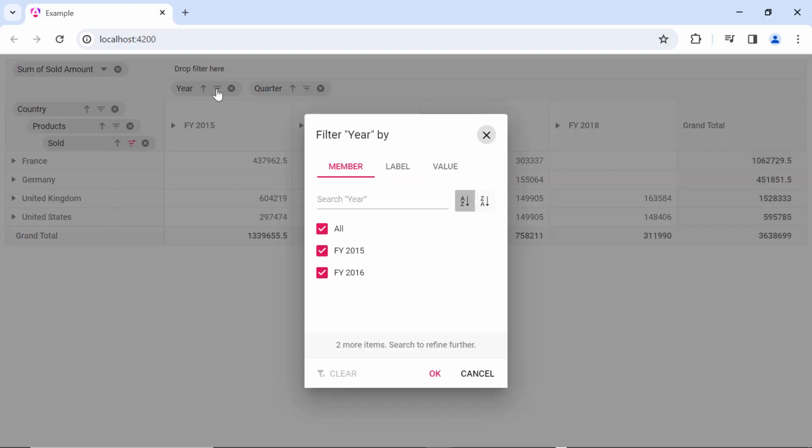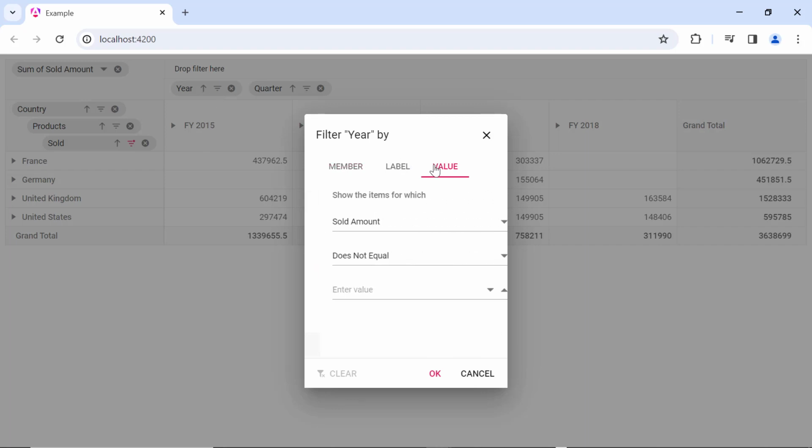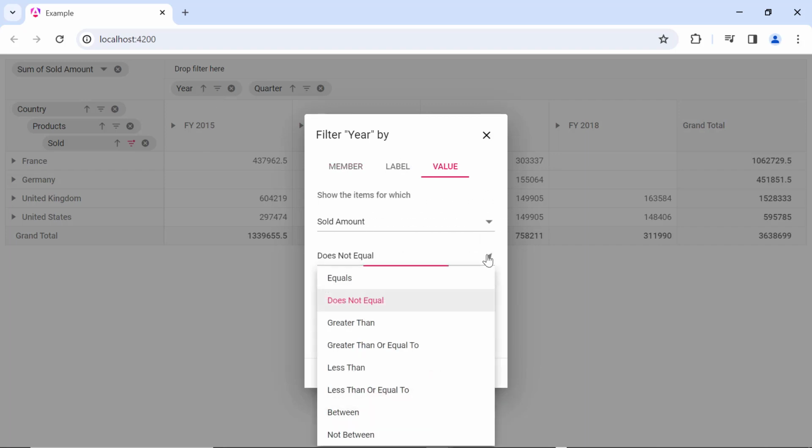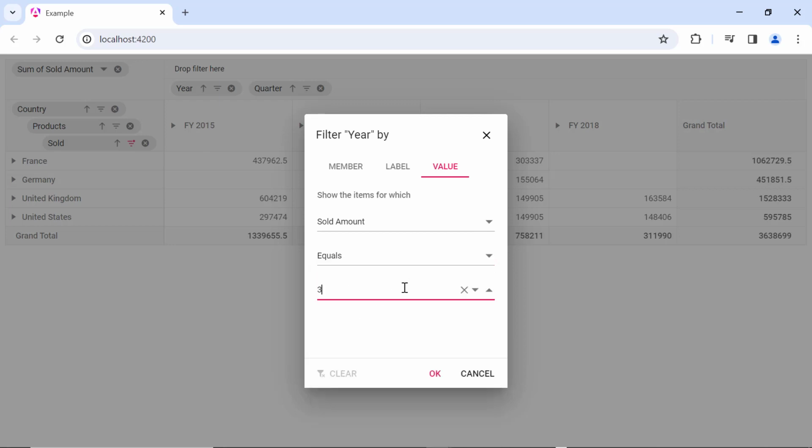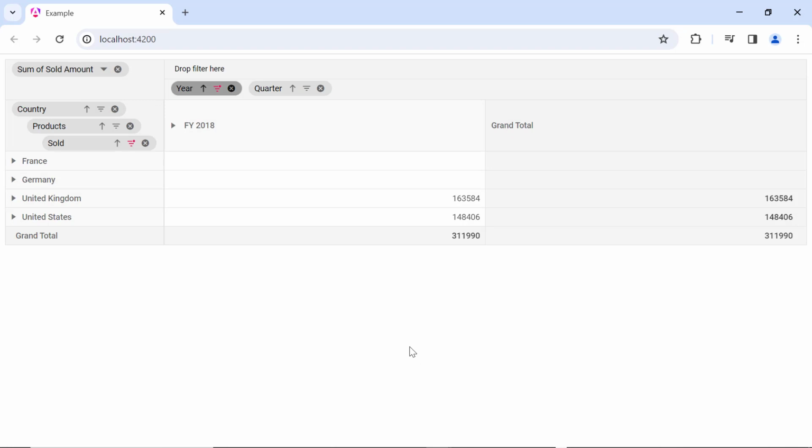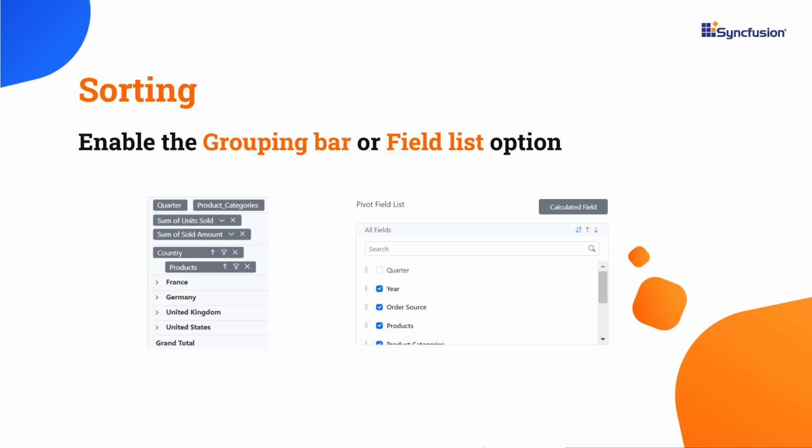When you click the filter icon of the Year field, the filter dialog opens, and within the Value tab, I am going to filter the years whose sales amount is equal to 311,990. Looking here, the pivot table shows records with the specified sales amount. This filtering action can also be performed programmatically. Now moving on to the sorting topic.